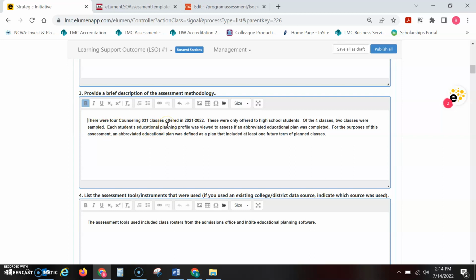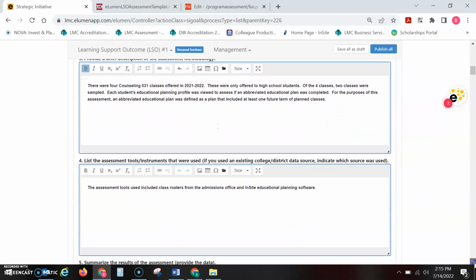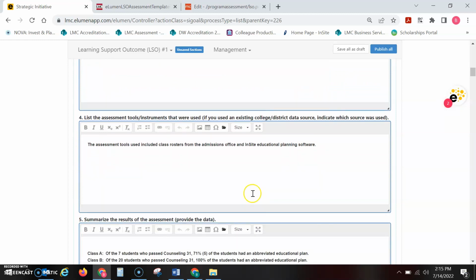After I'm done entering my brief description of the assessment methodology, I want to use the scroll bar to the right hand side of the screen and scroll down to item number 4. Here is where I want to list the assessment tools or instruments that I used to complete the assessment. If I used an existing college or district data source, I indicate which source was used. And in this instance, what that's referring to is a data source available in 4CD and LMC such as Tableau or SQL.